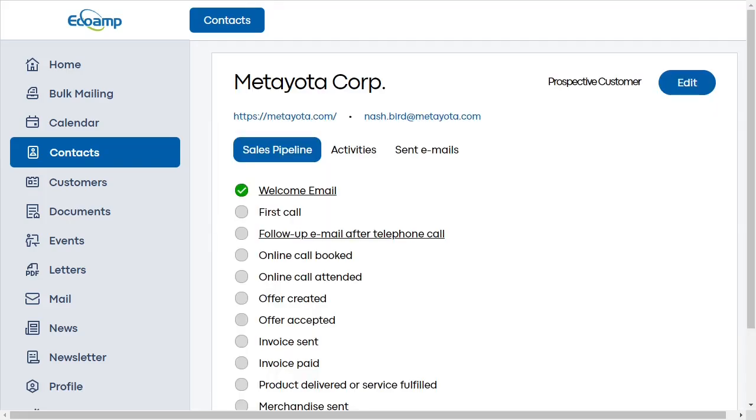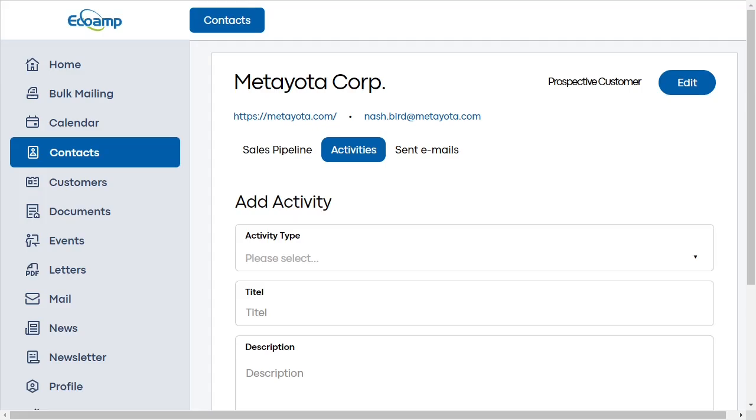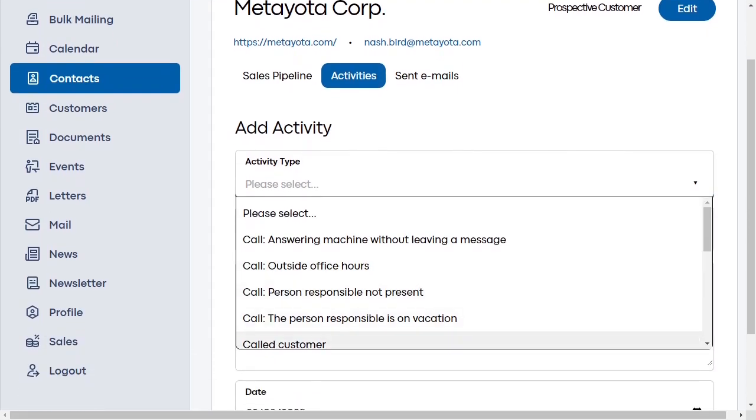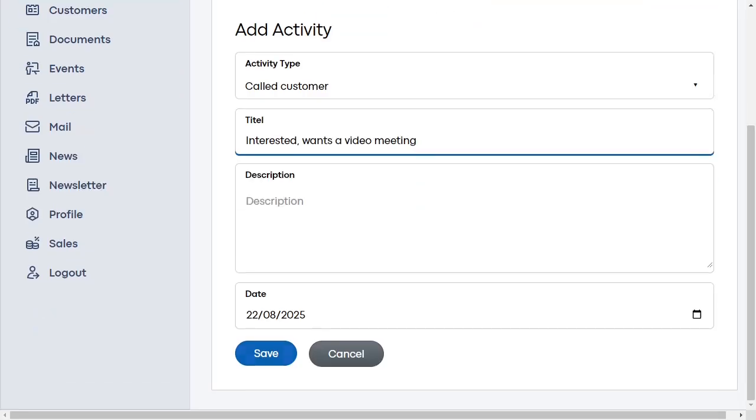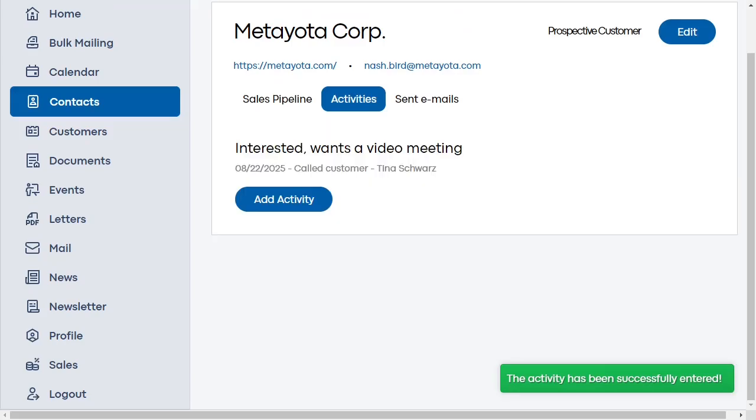On the sales pipeline, after welcome email, comes the first call. Since we do this call manually, we have to add a sales activity and choose Customer Called, then add a short description of how the call went. You can also add an additional description if you had a longer phone call, and the customer gives lots of information. Just enter it here so you will always remember what the call was about. After adding this, the sales pipeline is updated.